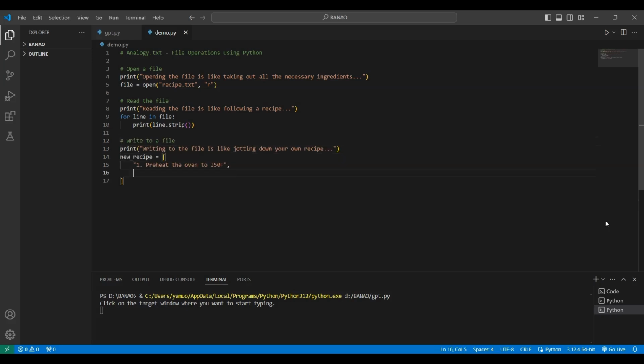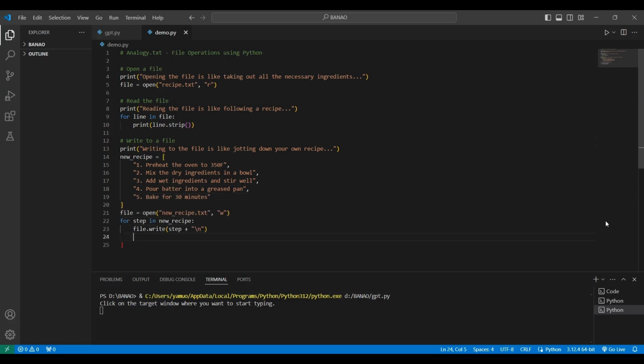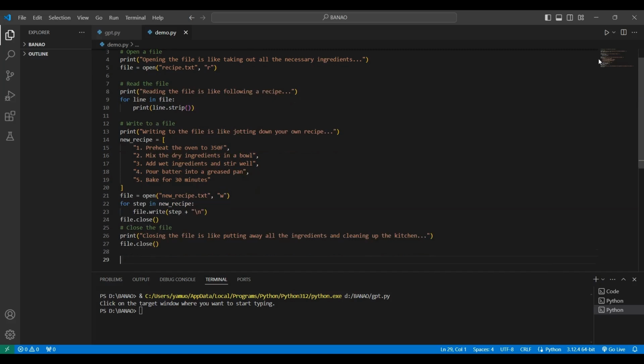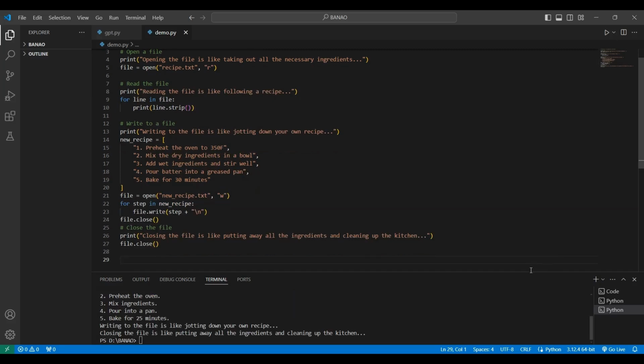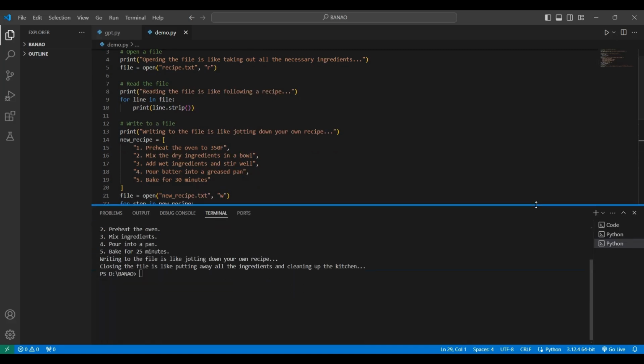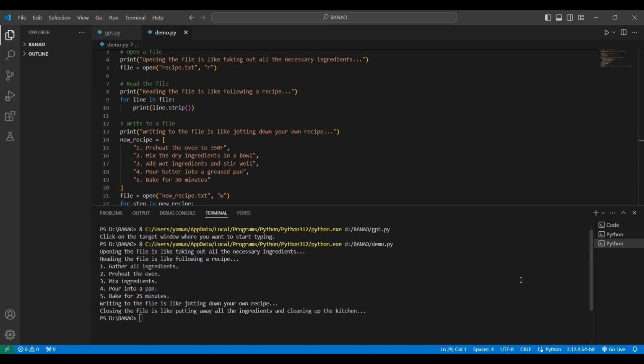Writing to a file is likened to crafting a recipe of our own. In this case, a new recipe is composed by appending each step to the new recipe.txt file, separated by newline characters. Closing the file signifies the completion of the task, akin to tidying up after cooking. All ingredients, or in this case, file resources, are properly handled and the file is closed to prevent any further modifications. File operations like these are crucial in software development, ETL processes, data analysis, and various automation tasks where data persistence and manipulation are required.